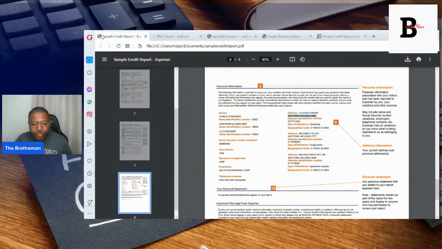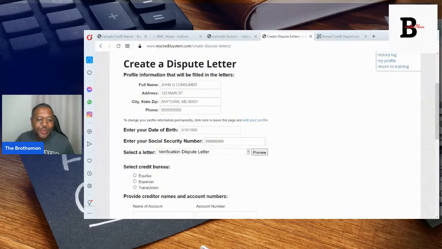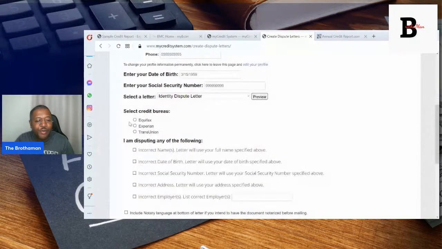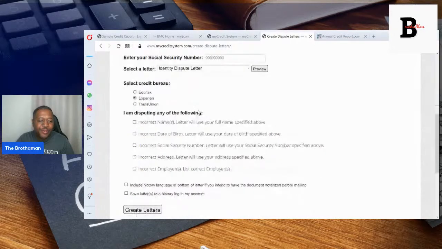Yep. All right. Now, to address this personal information, we are going to use an identity dispute letter. So select that. We're going to do this before we do our main dispute letters, because we want to see if we can get some of this old and inaccurate personal data off our credit report. Now, you would do this for all 3 credit bureaus. Since the credit report we have is an Experian, that's what we're going to do. So we got this personal information here on this identity dispute letter. We're going to dispute any incorrect name, date of birth, social, address.